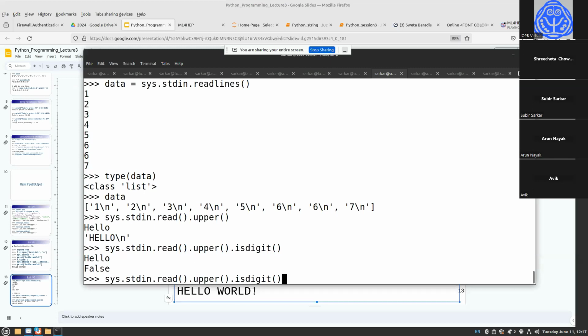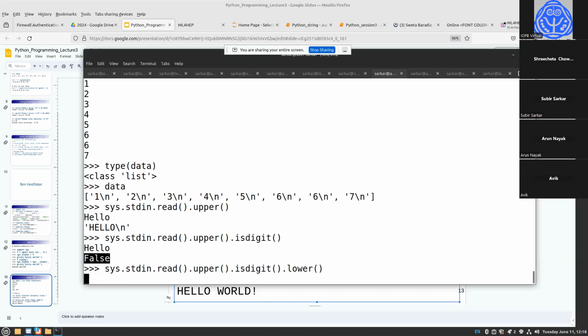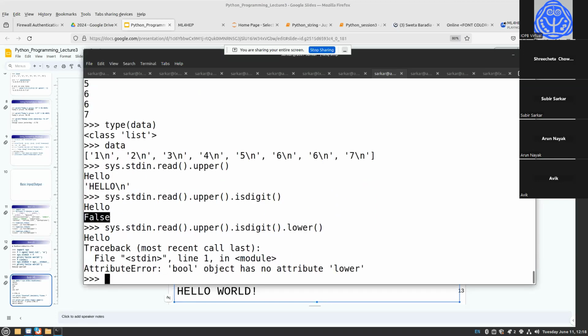For example, this one will not work. If I now want to do, let's say, lower, this will not work. Why will it not work? Because isdigit doesn't return the object. It returns a false, which means it returns a Boolean value. So we can check. Okay, it doesn't work because it says the bool object has no attribute lower.